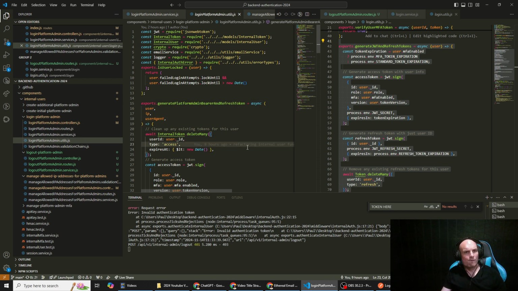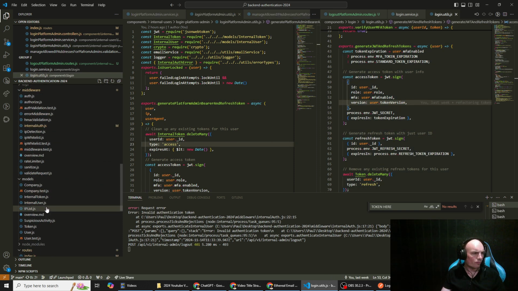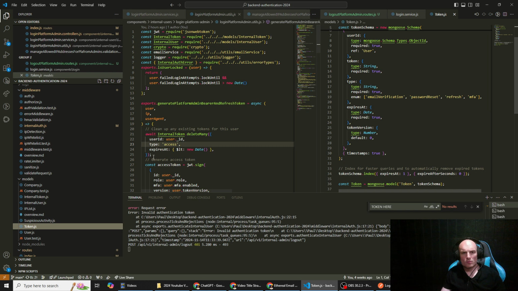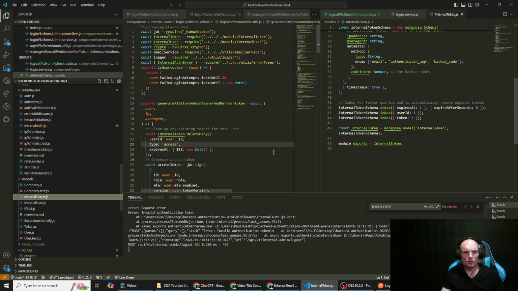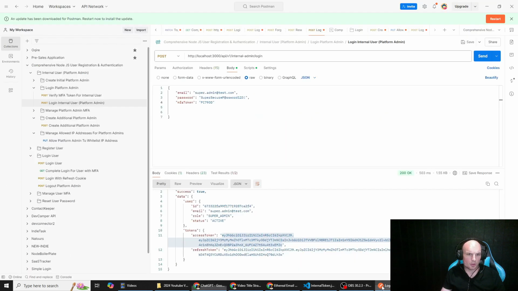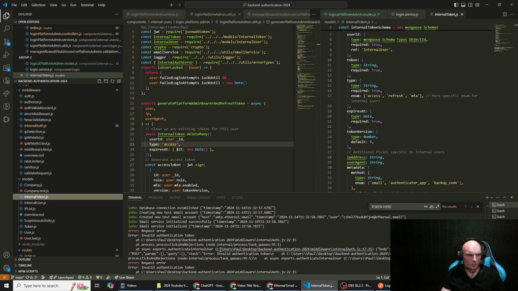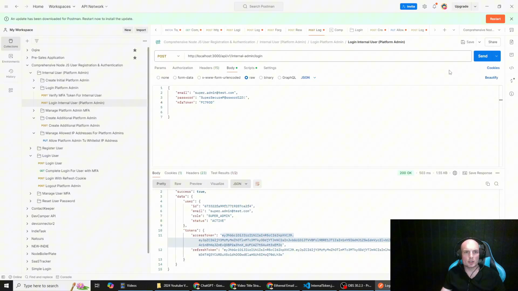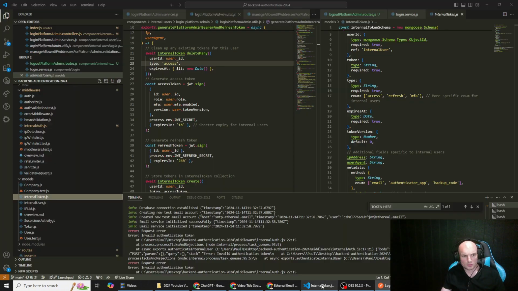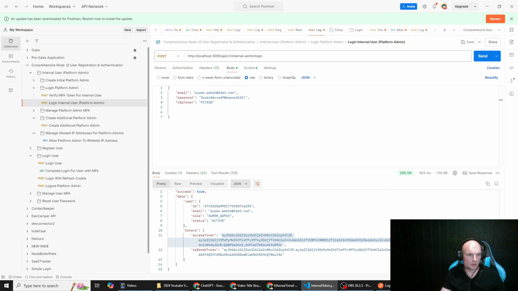So we look at the model type, token, internal token. So if we go back here, gotta hit that route again. Log out. Go to login. EY.